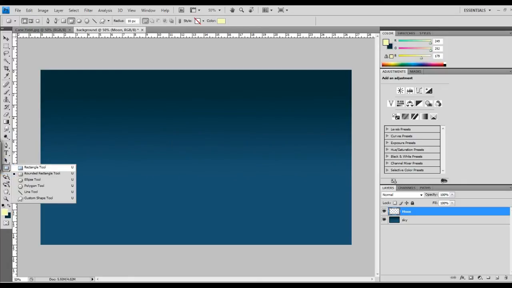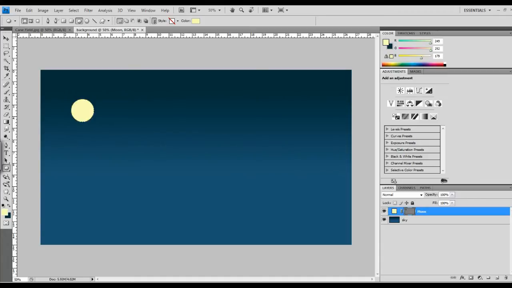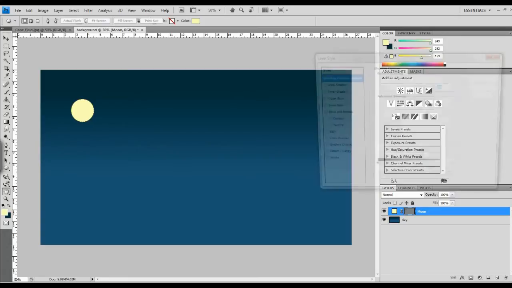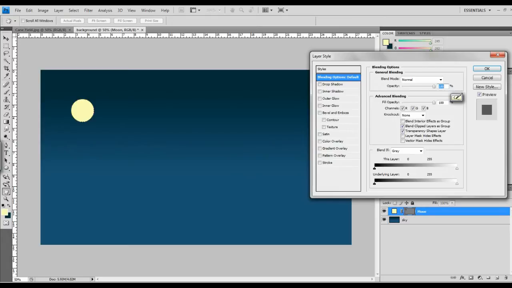Go to the shape tool. Go to the ellipse tool. And then I'm going to hold down shift and draw a perfect circle. Okay, there we have it. So you have to hold on shift when you're dragging it to get a perfect circle, or else you're going to get a kind of ill-shaped oval.